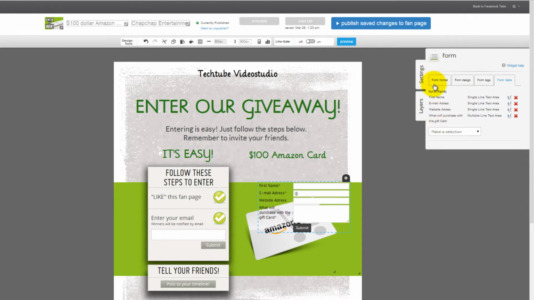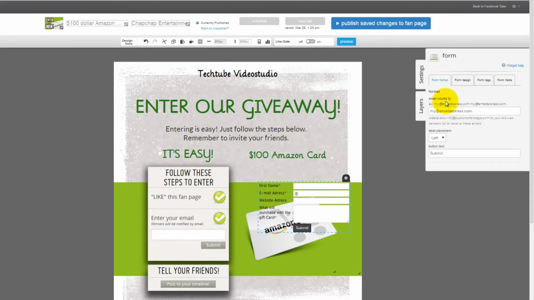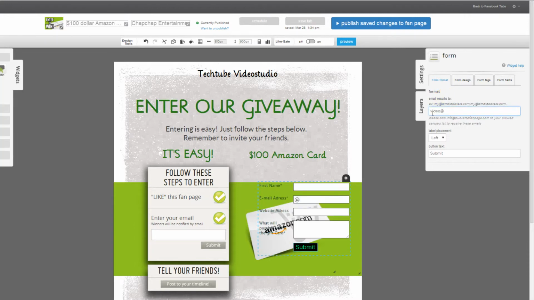Click on Form Format on the Settings tab to the right. This is where you will enter the email address you will want the notification sent to when someone actually fills the form. Go ahead and type in the email that you want there.